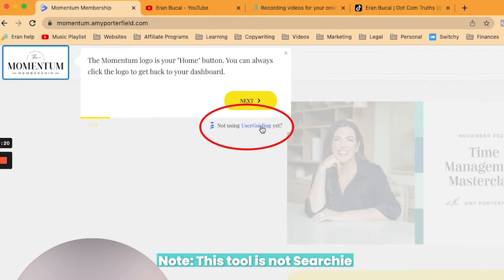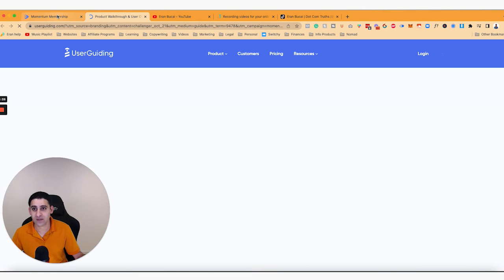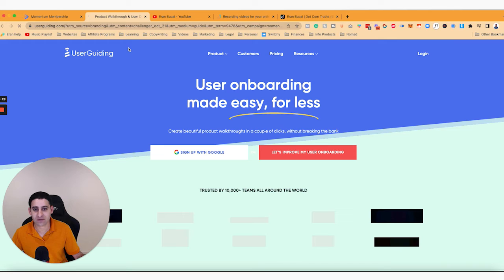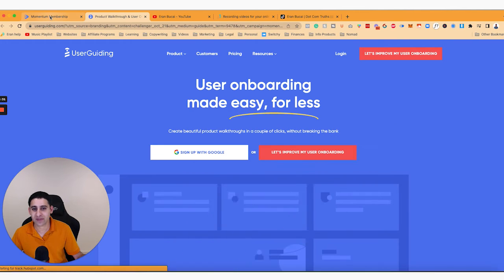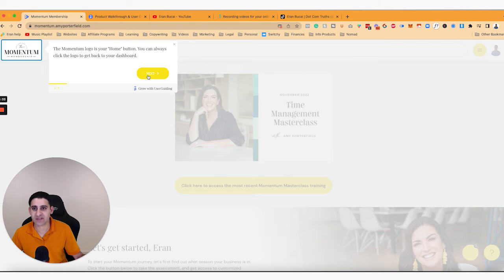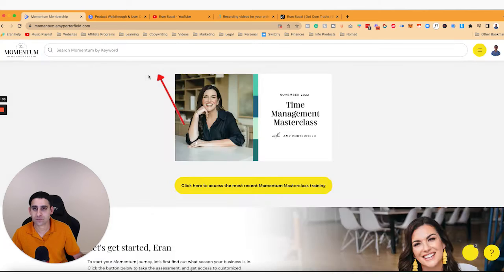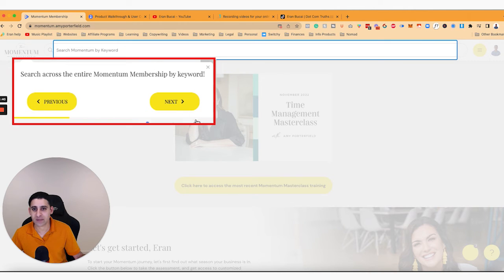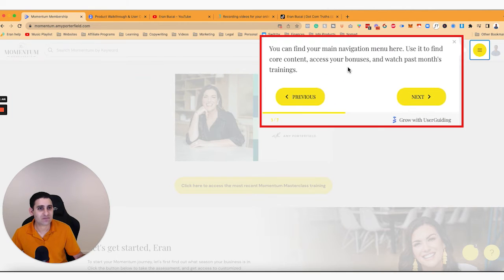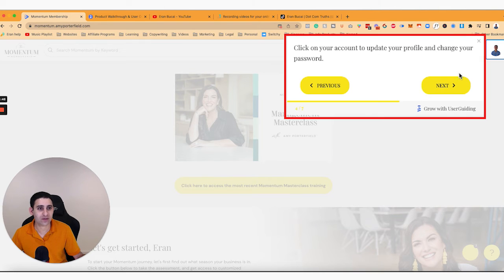Okay, so now this is user guiding. Note that this is a tool that is not Searchie. This is different, okay? So this is something for making onboarding things done. So just be aware of that. Search across the entire Momentum by keyword. Find the main navigation, use to find content. Okay, that's a cool little thing.